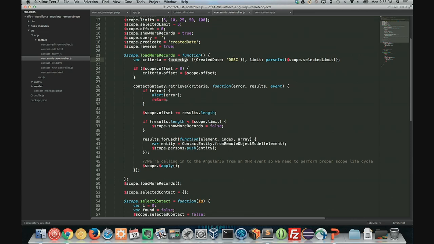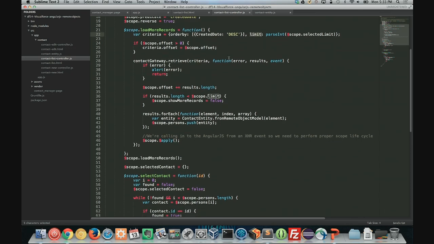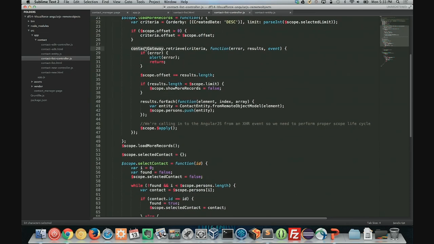going to order by created date descending. For the limit, I'm going to parse the int. I'm going to parse the selected limit variable that's in my scope. Here I'm checking to see, do I need to add an offset to it? So if my offset's greater than 0, yeah, I'm going to apply the offset to it. And then here we're calling contact gateway. This is that proxy object that got instantiated, got passed into my controller through Angular, and we're calling the retrieve method on it, and we're passing in the criteria.